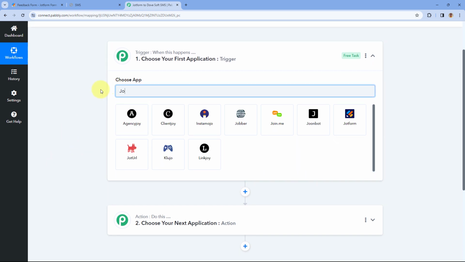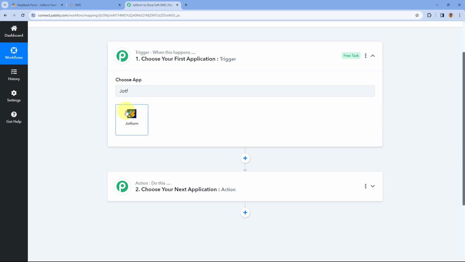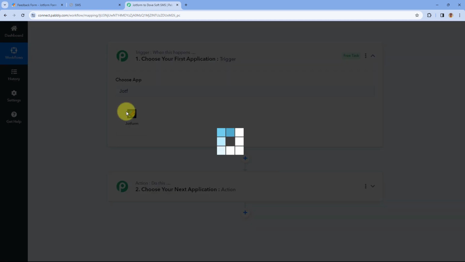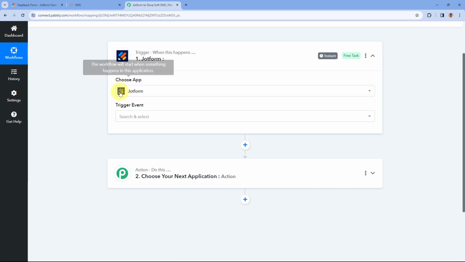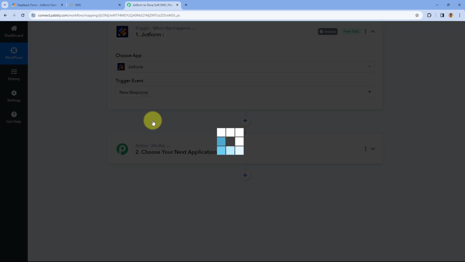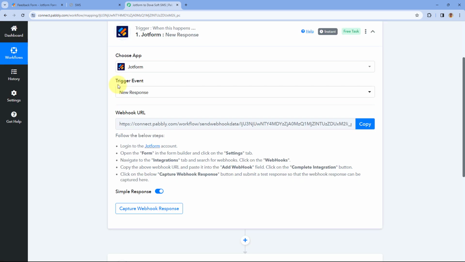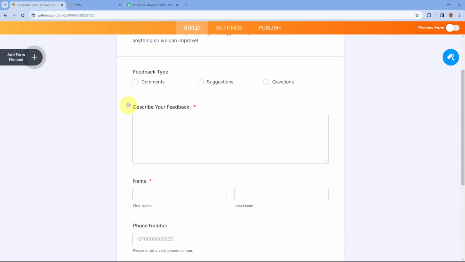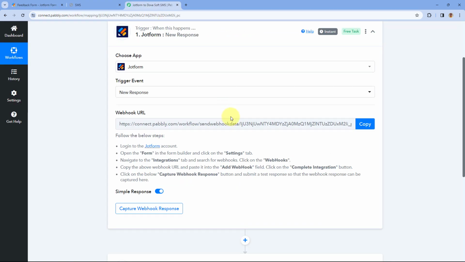Starting from our trigger window, in Choose app, we are going to search for Jotform and just select it. After selecting Jotform, from the trigger event drop-down, select the trigger event as New Response. After selecting this trigger event, Pabbly Connect gave us a webhook URL. Now using this webhook URL, we are going to connect this form which we have created using Jotform with Pabbly Connect. And to add this webhook URL in Jotform, we just have to follow the instructions given below over here.